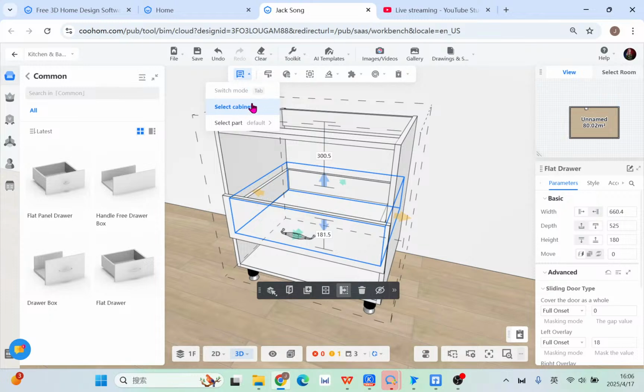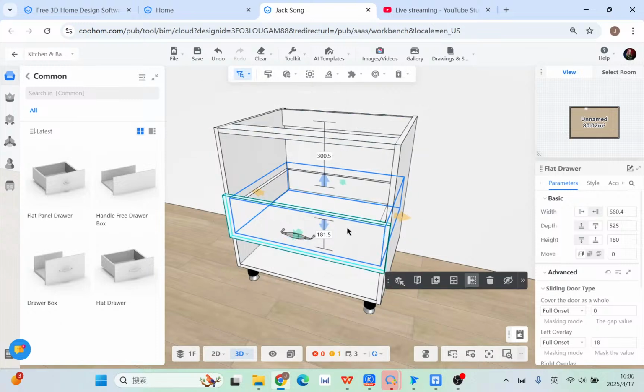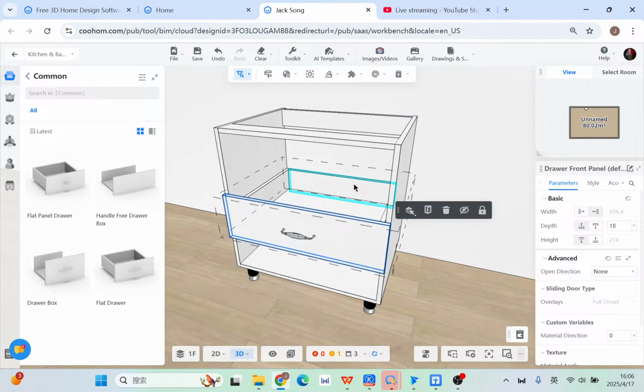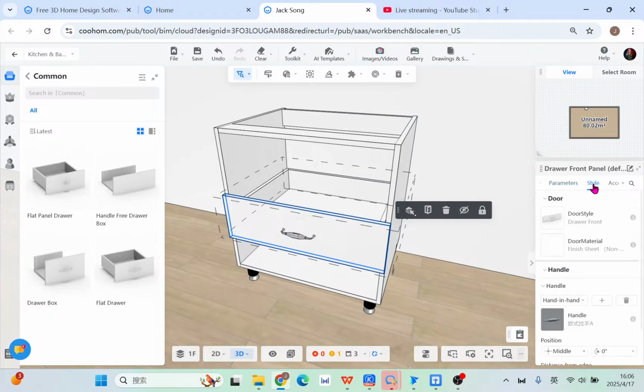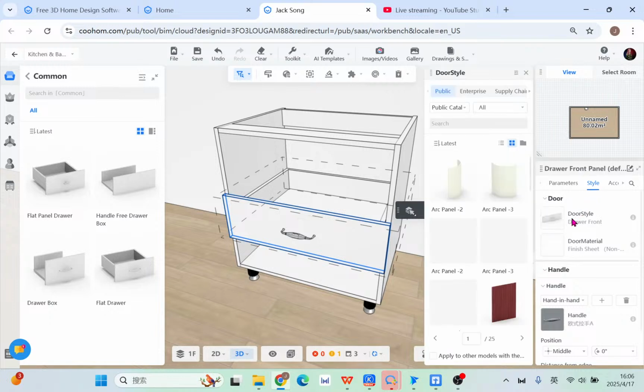You see here, the default setting is select cabinet. If you want good control of the panel, you'd better use select part. This time, when you double click, you can no longer just select the entire drawer. You can directly click, and you see here I can select the drawer front. And that's not the end. Here you can see we have the style, and for the drawer style, you can change the door style. At this moment, you can just type in concave.